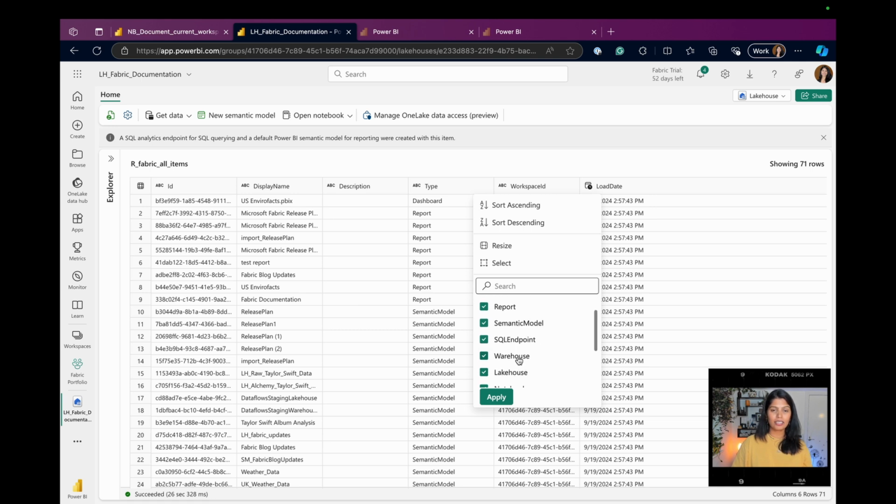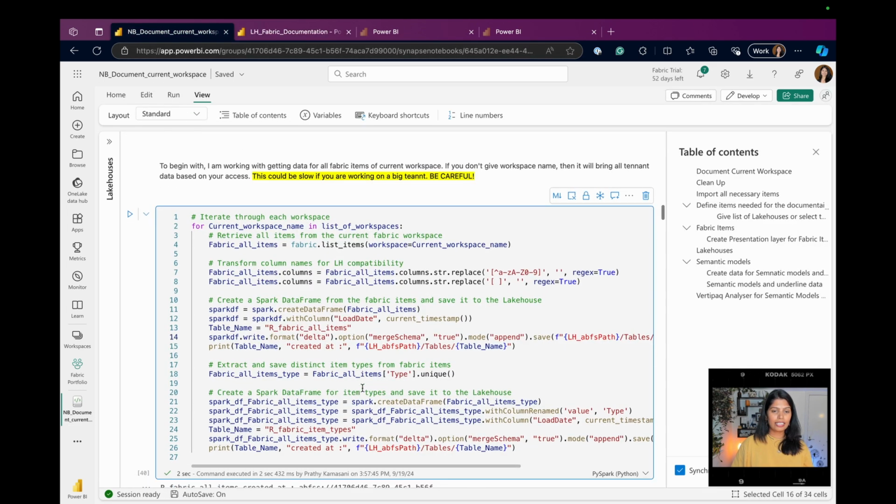If you look at this, as you could see, there are so many item types in here. So just to make my life a bit easier later, I am creating another data frame, which is basically giving me the unique list of fabric all item types.